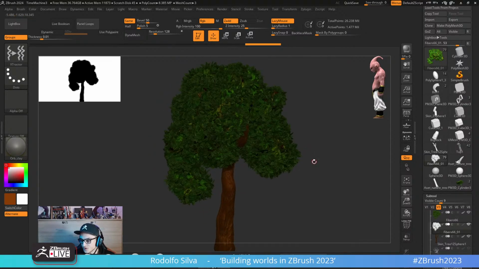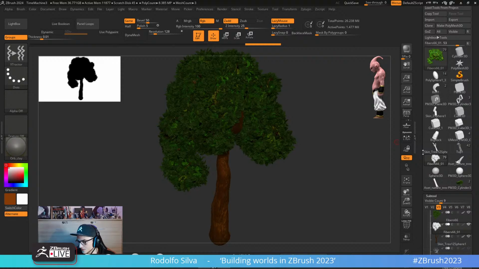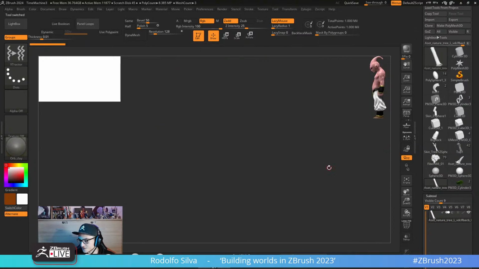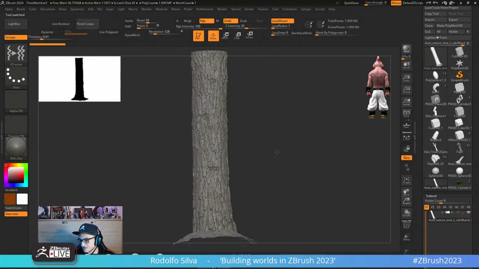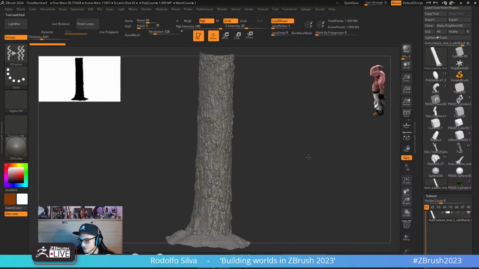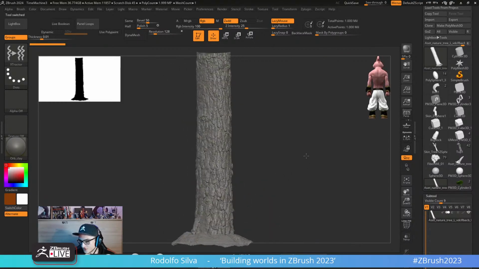All right, so back to our little tree here. One of the things I did last stream was bring in a Megascans asset, which is this tree trunk thing over here.